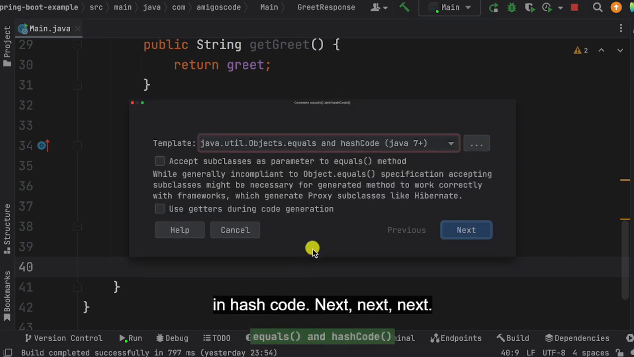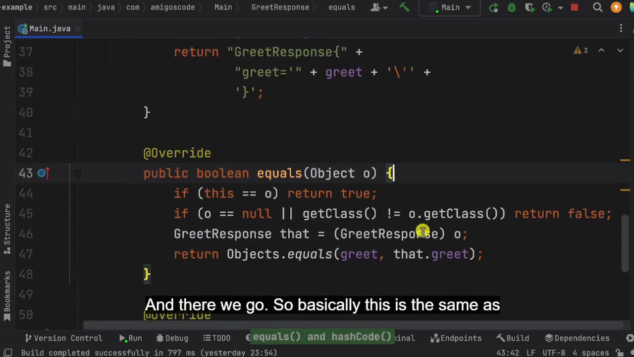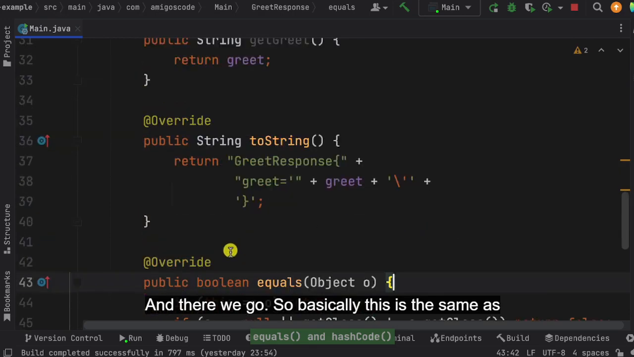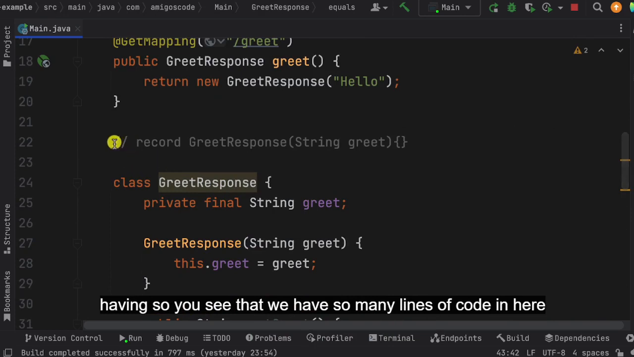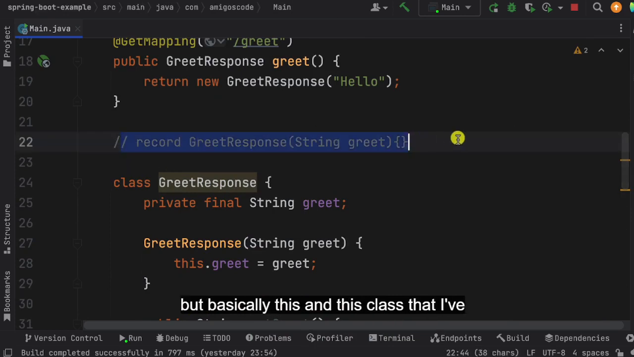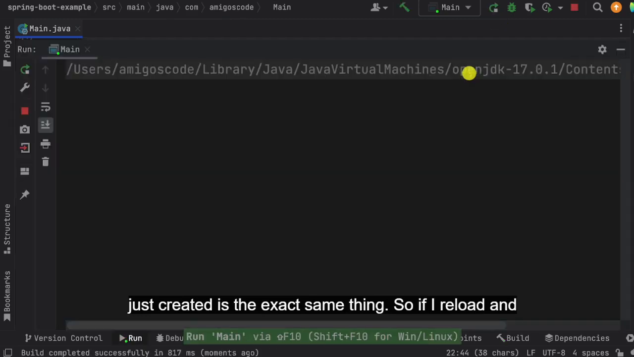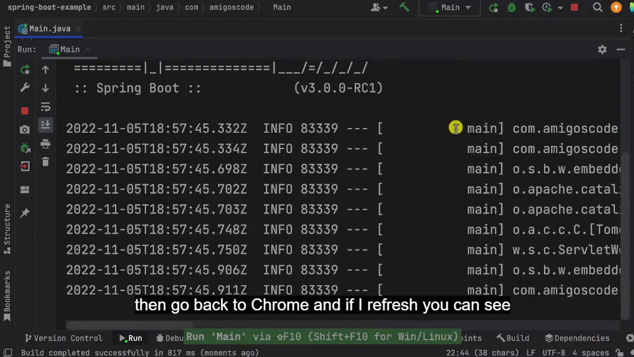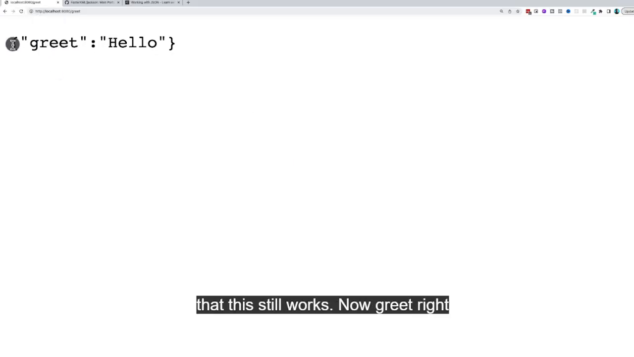Equals and hashCode, next, next, next, next, and there we go. So basically this is the same as having, you can see that we have so many lines of code in here, but this and this class that I've just created is the exact same thing. So if I reload and then go back to Chrome, and if I refresh, you can see that this still works.